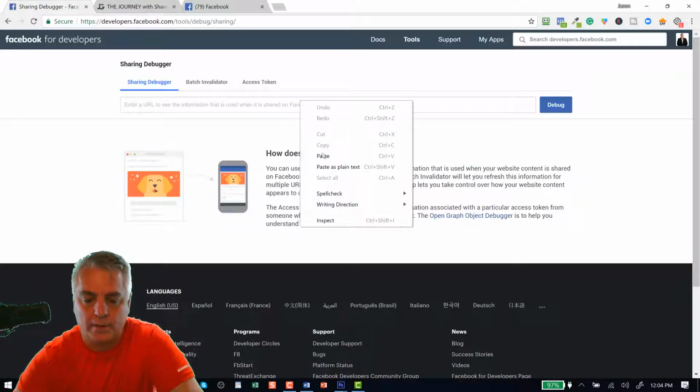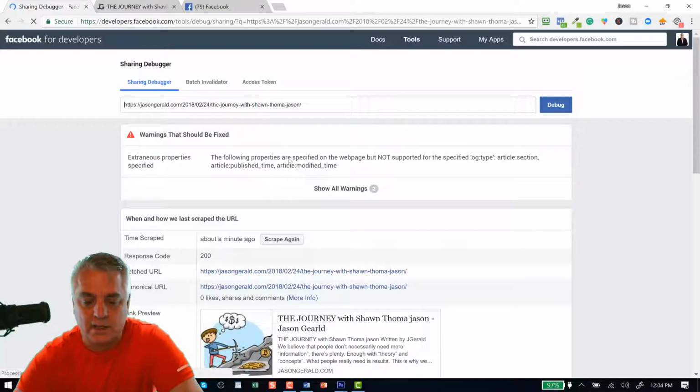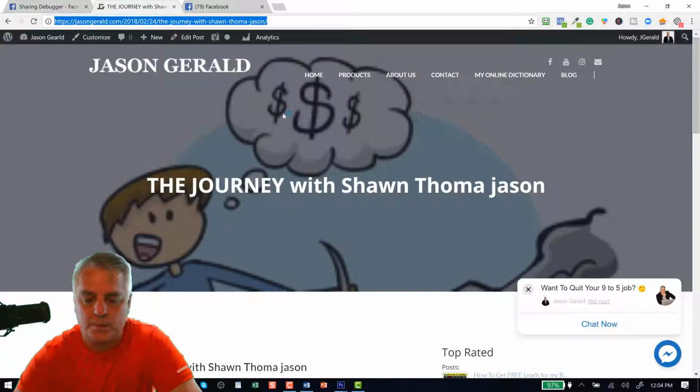Well, I went to the wrong one there. Paste it in there, and then you're going to hit debug, okay? And what it does, it will go pull. Now, this is the correct information right now. But if it wasn't correct, what you ought to do is just go scrape it. You see, it did it automatically, but sometimes it doesn't always happen. You want to scrape the tool, and it'll tell you 2 seconds, and it's going to pull in the new information. So let me go show you what that means.